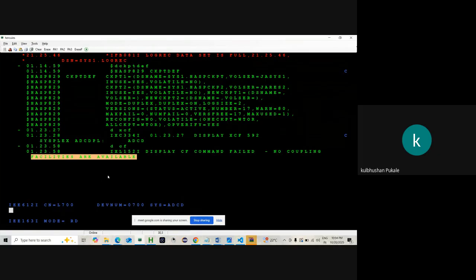So what you understood is that your checkpoint data set will either be a data set or a coupling facility structure. It will be a coupling facility structure when your JES2 is part of the coupling facility. A checkpoint data set can also be a coupling facility structure.